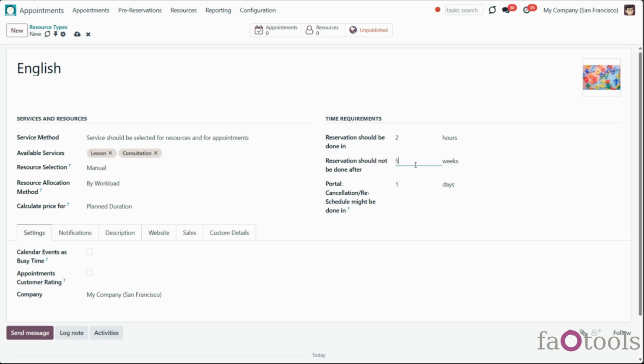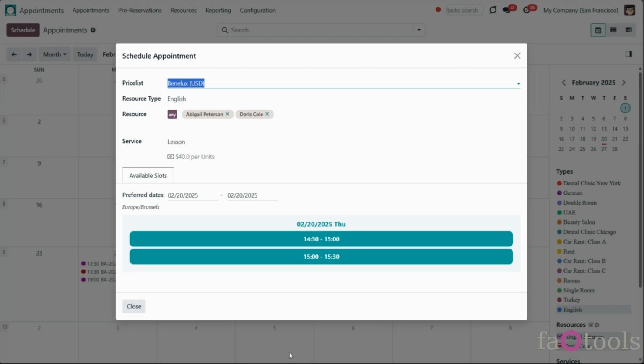And also set the time within which a user can cancel or reschedule an appointment in the online portal. Set the time as 0 to forbid cancellation. Or set the time as, for example, 1 day. So the clients could cancel the appointment no less than a day before the lesson. If we try to book a lesson for today, then we will see that there are only 2 available time slots, as there are only 4 hours left before the shift end.